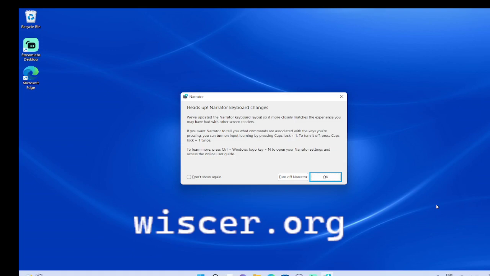Now I'm going to turn off the input learning. Caps lock +1. Input learning off. And I'm going to press caps lock and I again. OK, button, Alt plus O. The caps lock plus I reads the button OK. So you know the difference between input learning on and off.